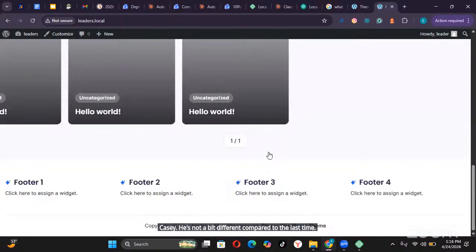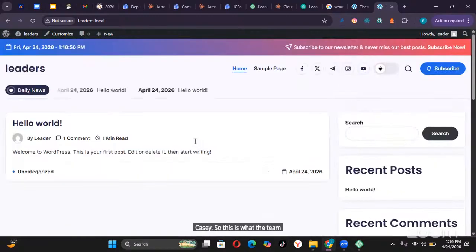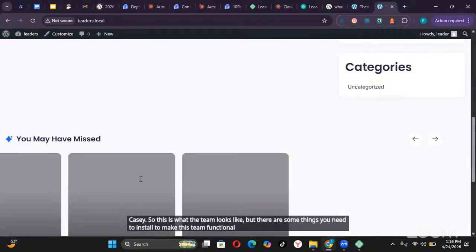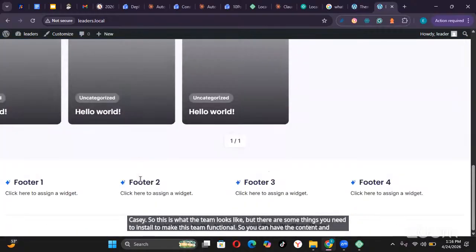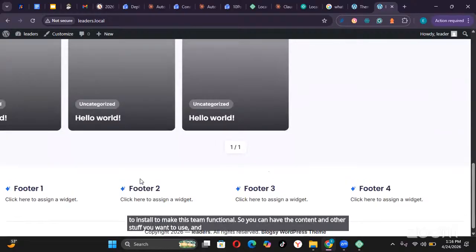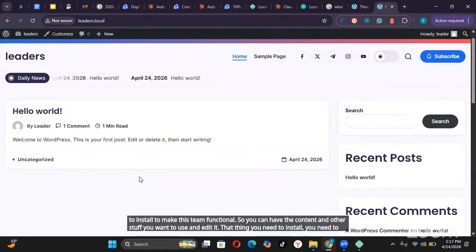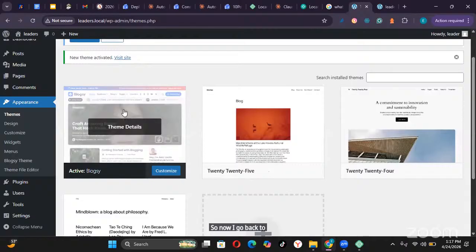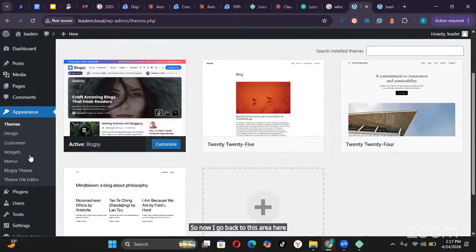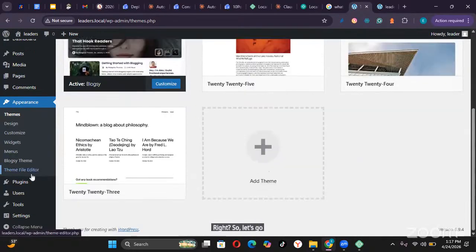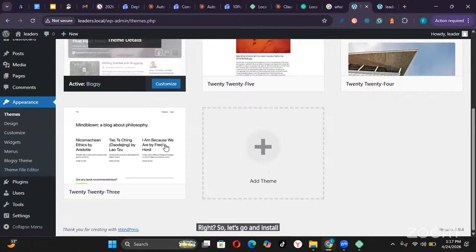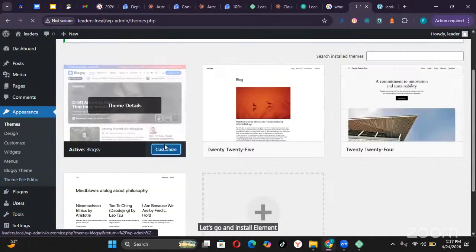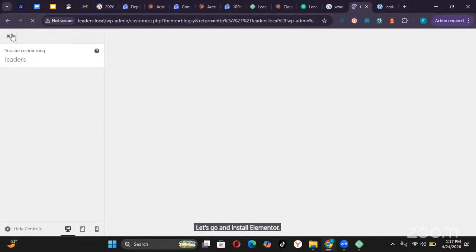This is what the theme looks like, but there are some things you need to install to make this theme functional, so you can have the content and other stuff you want to use and edit it. For that you need to install plugins. And one of the plugins you need to install is called Elementor. So now I go back to this area here, right? So let's go and install Elementor.